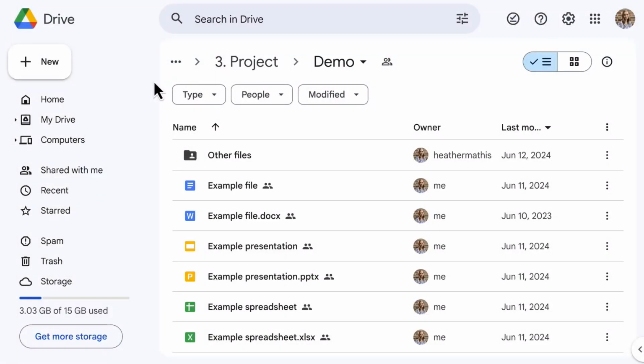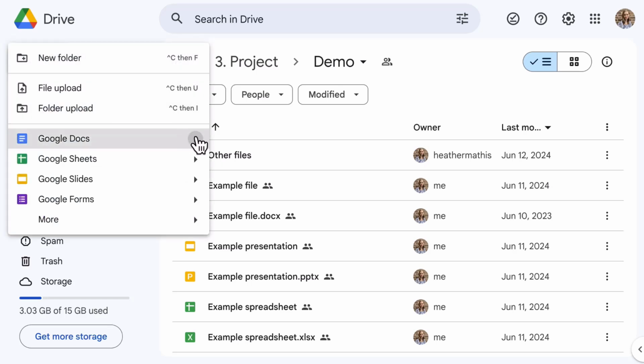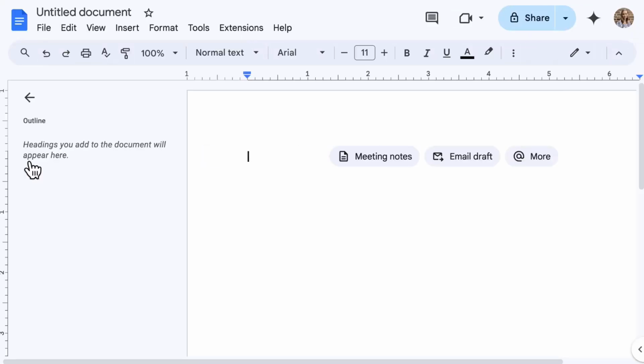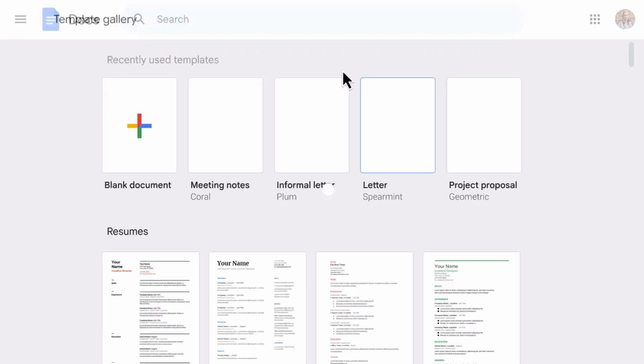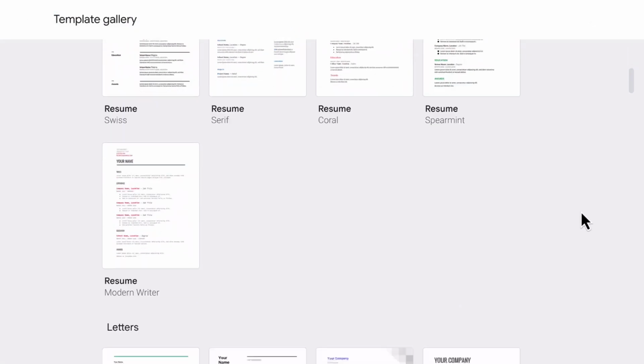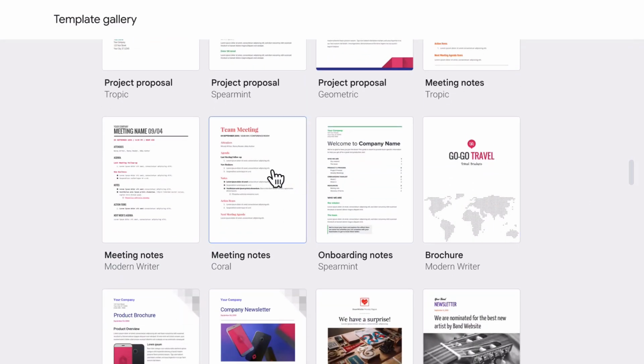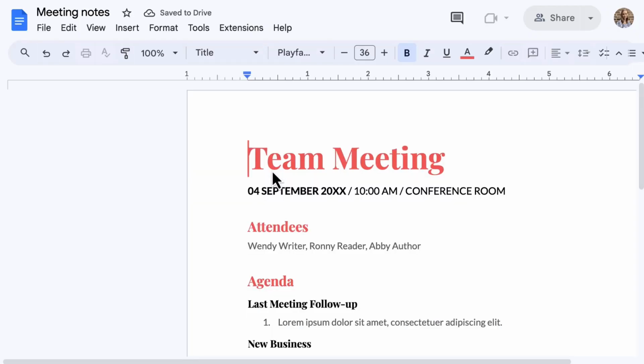Let's take a look at how to get started and navigate Google Docs. To begin, start from the web-based version of Google Drive. In the top left corner, select the New button, and then select the arrow beside of Google Docs. The options are Blank Document and From a Template. When selecting Blank Document, a new blank Google Doc opens in a new tab. If you select From a Template, the Template Gallery opens in a new tab. You can scroll through the available options and select a template to open it. And that's how you get started.